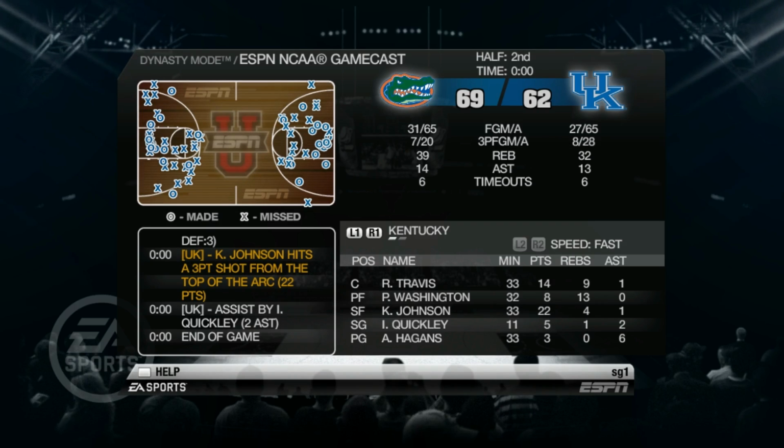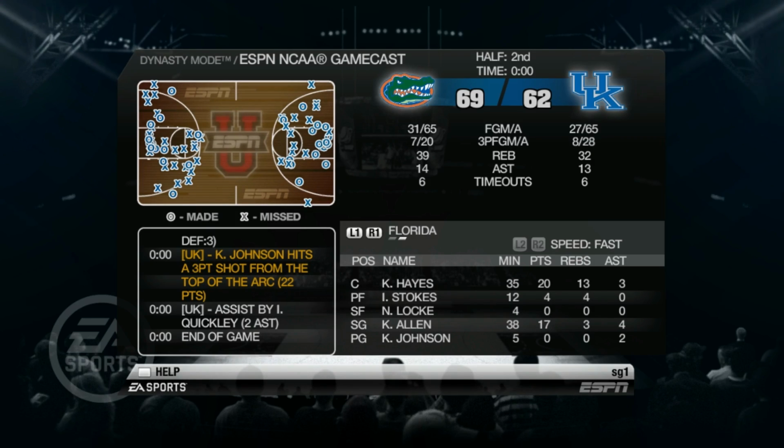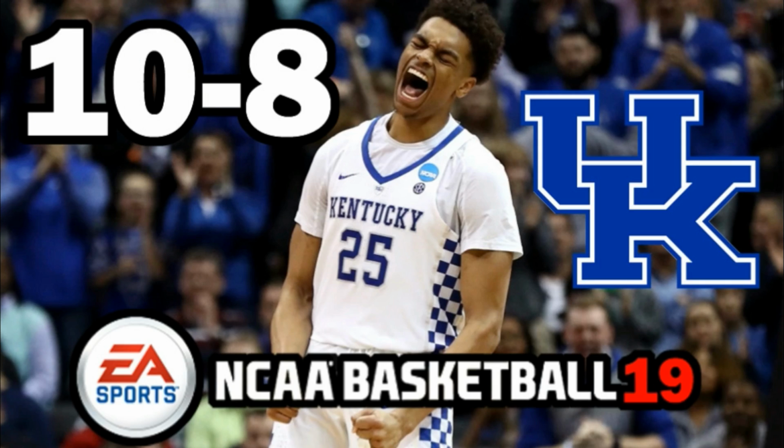69-62. Keldon Johnson, another big game, 22 points. PJ Washington had 13 rebounds in that one. And the Wildcats fall again 69-62. They go to 10-8 in the conference, which is the exact same record that they had last year. I think they're expecting to do a little bit better than that this year. Some older guys on the team this year. They actually have a little bit of experience, some good freshmen coming in like they always have. But it'll be interesting to see. 10-8 again, the record here on our simulation.